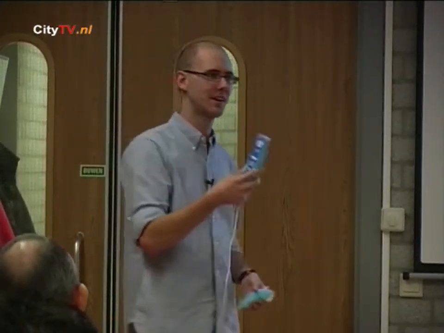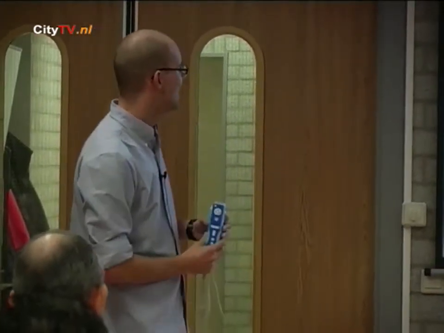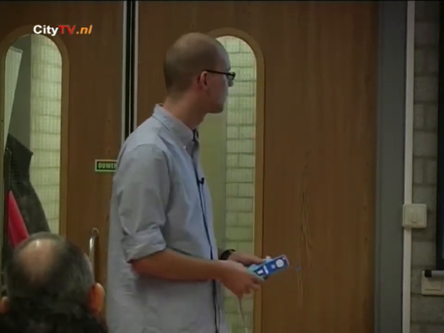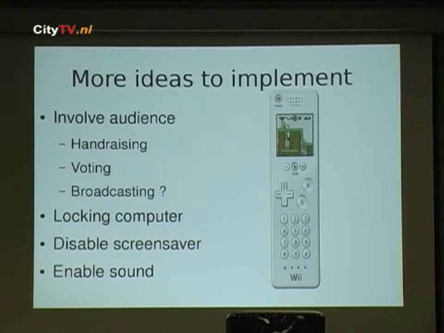Locking the computer, that's the whole thing. I go out of the room, I lock the computer. Quite useless in a presentation, but maybe if you need the toilet and you run away, so that no student goes up to your laptop and starts finding your exams. Disable screensaver, that's the whole mobile phone thing, that as soon as you enter the room, it disables. And enable sound, I talked about that.